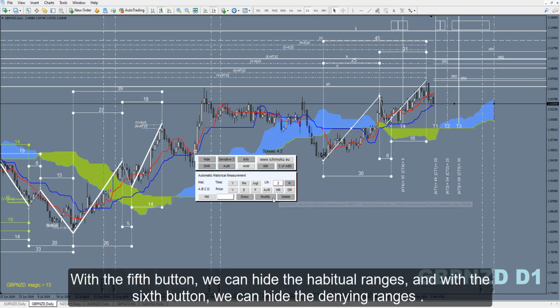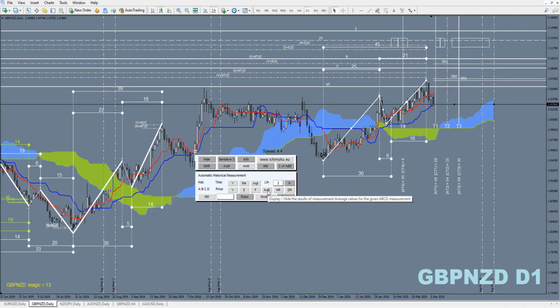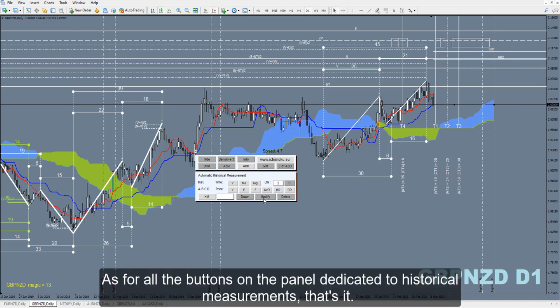With the fifth button, we can hide the habitual ranges, and with the sixth button, we can hide the denying ranges. As for all the buttons on the panel dedicated to historical measurements, that's it.